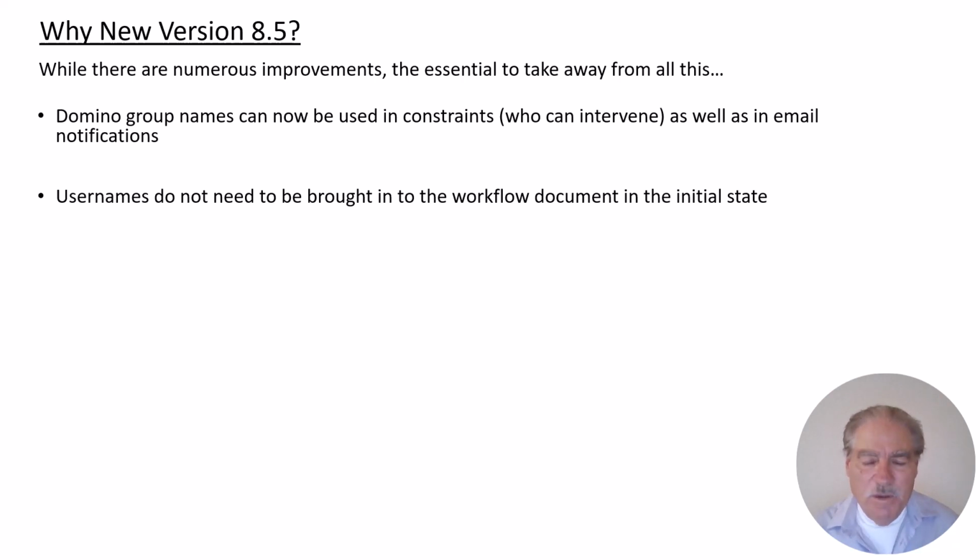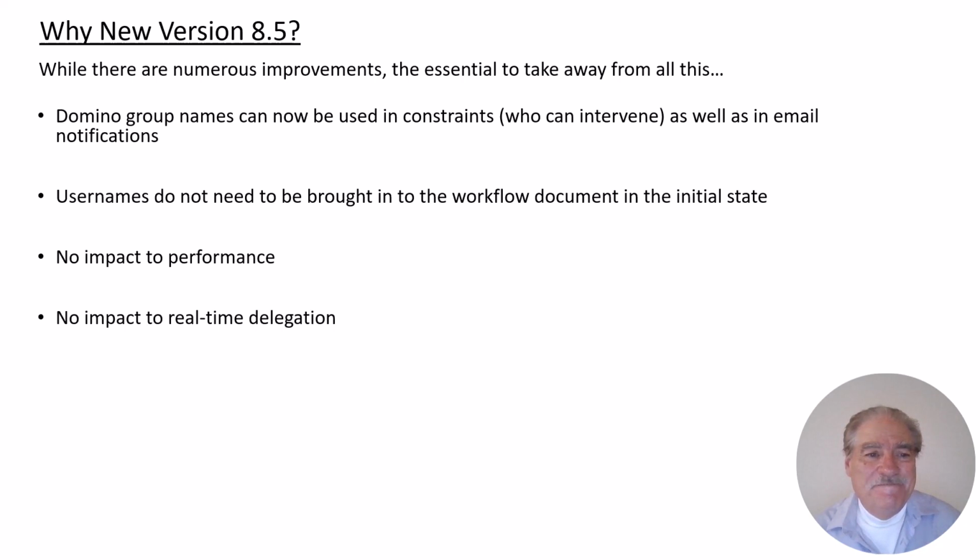This is particularly important because here we're talking about who is authorized to create a document of a given type. That could represent an enormous amount of usernames, so prohibitive to bring that into the workflow document. No impact to performance. I tried to implement this in the past, poorly, I'm afraid, and I'm pleased to report now that the performance is exceptional. So that was good news. And there's no impact to real-time delegation. Everything works just as before.